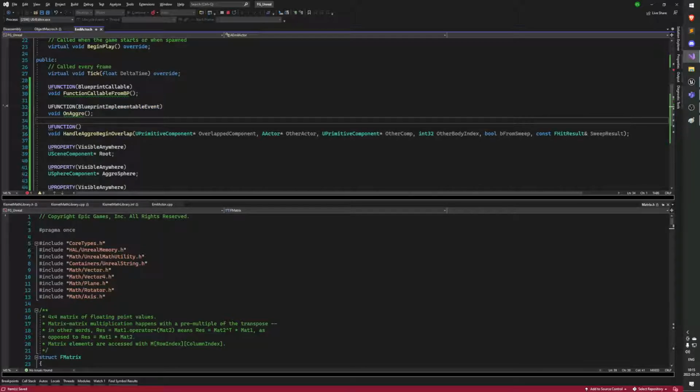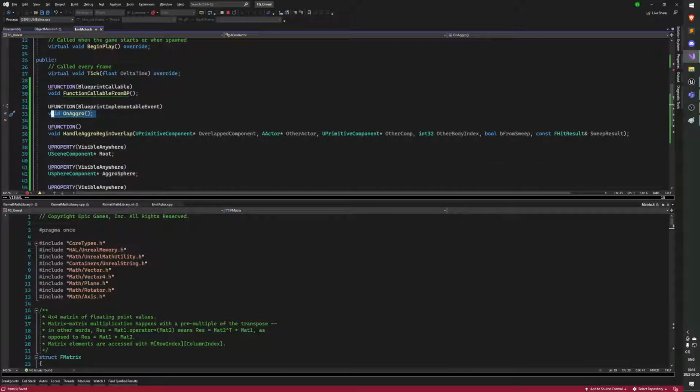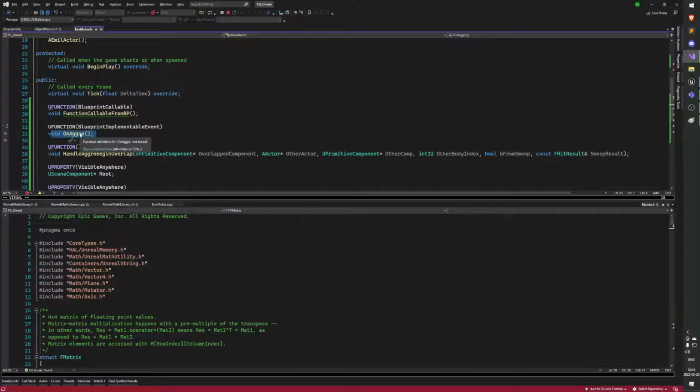What this is, it's kind of like a virtual function, where the function is declared in the base class here, but then we want it to be implemented in Blueprint. So we won't actually implement any function here, we will only declare it. I'm just gonna declare OnAggro, and I'm not gonna make a body for it anywhere in C++. This is a function that's made to be overridden in Blueprint.